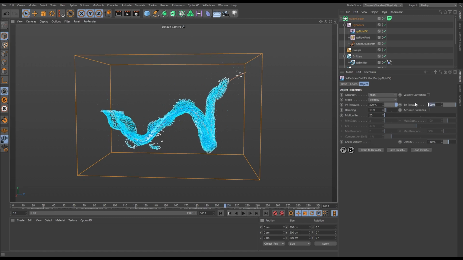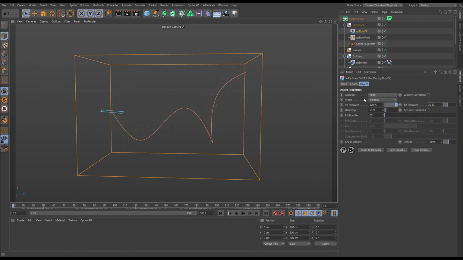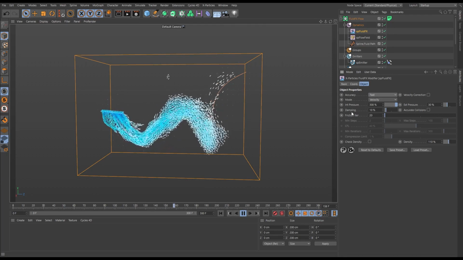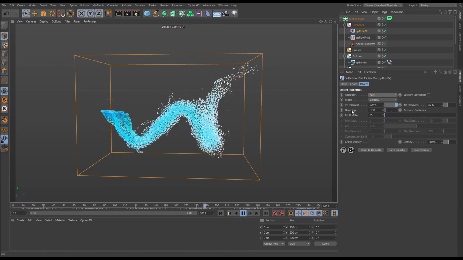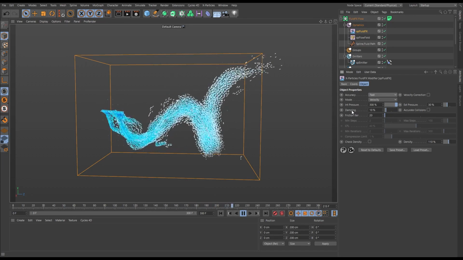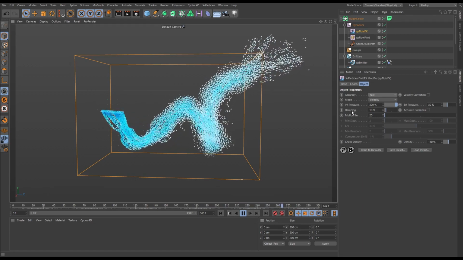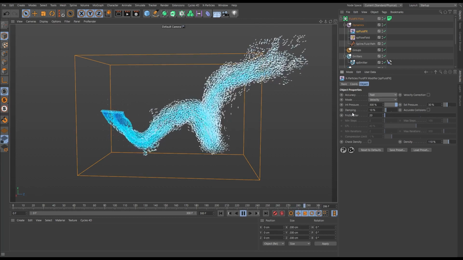Let's put that external pressure back down to the default of 30. We'll keep internal pressure very high at 300%. And let's put our accuracy back down to fast. So the solver calculates all of these various forces which then make the particles move in the way in which they do. And we're able to damp those forces to a certain degree to get simulations to calm down somewhat. So let's have a look at that.